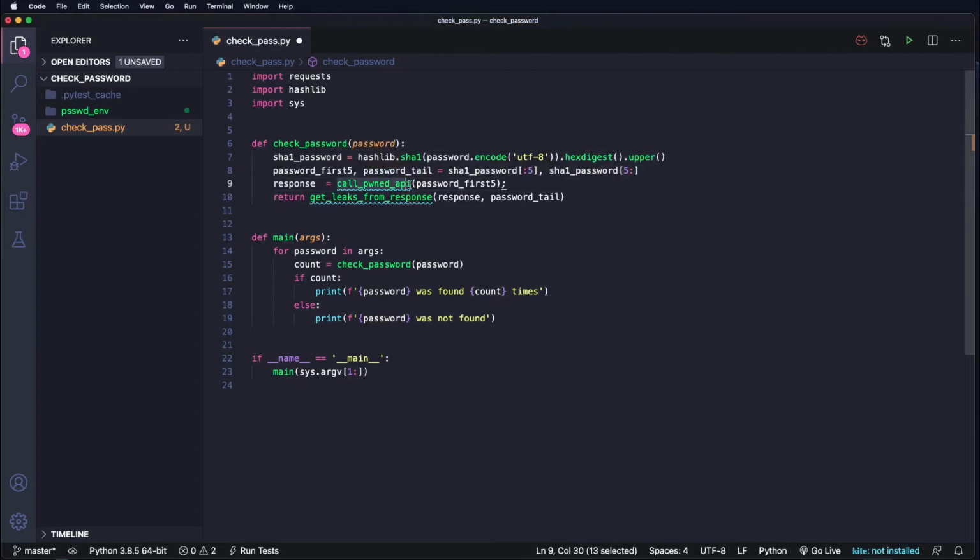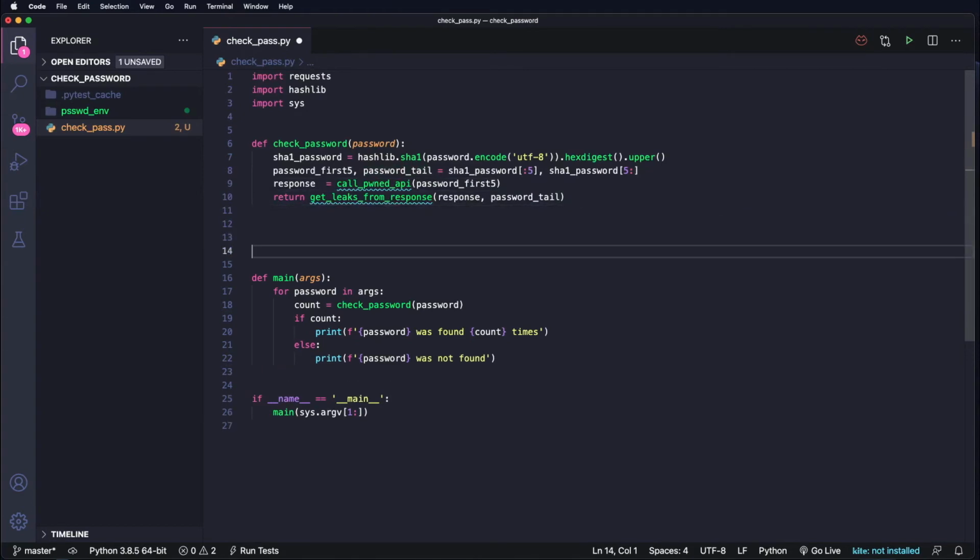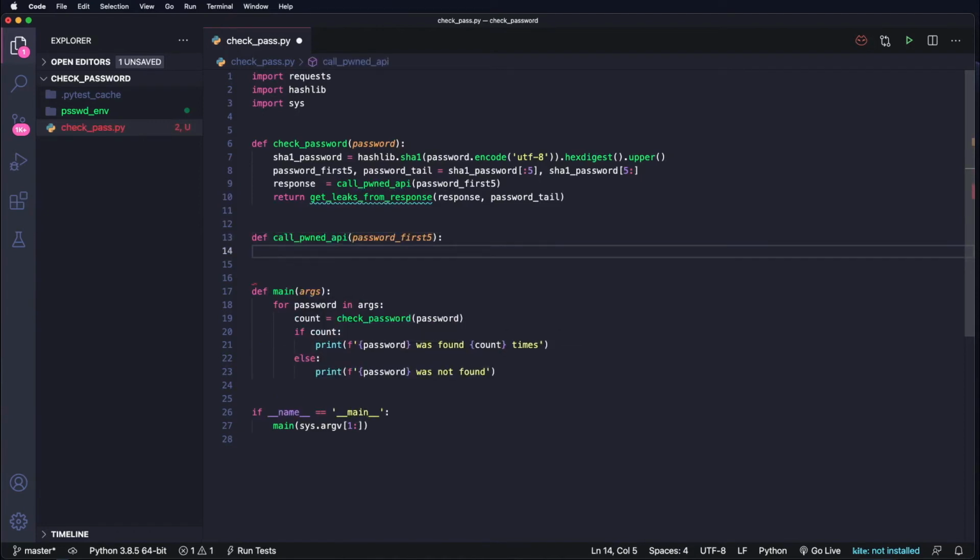So now let's implement the call pwned API. Oh, again this sign that I don't know how to pronounce in English at this moment, because I just woke up and it's morning. So let's implement this method here nicely. Now, as you saw in the API, we need to call a certain URL. I have it here in my notes. Yeah, this is the URL we need to call, and it's a get method, and then we will pass the password first 5, just like we saw in the API.